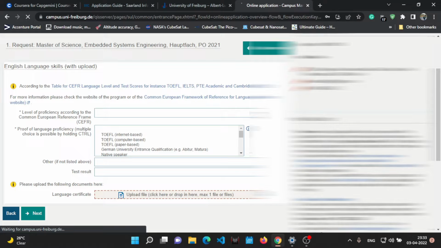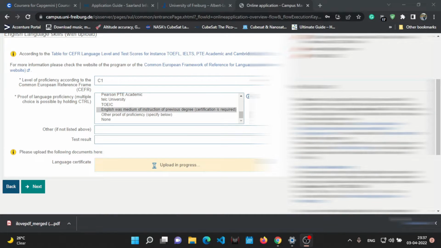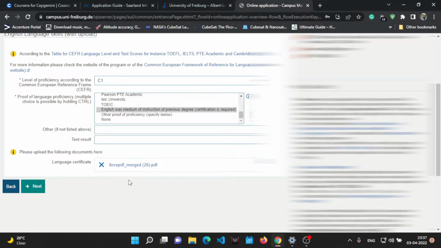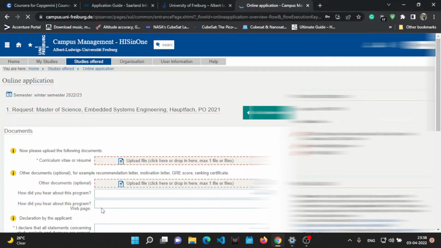I actually had IELTS results in my hand, but I wrote that English was the medium of instruction of my previous degrees. Okay, this is accepted, but not for India. I'm from India and I have to give IELTS, TOEFL, PTE or any other kind of English language proficiency test. So I made a mistake, but not an issue. I got a mail from University of Freiburg Admission Council and they told me to upload the IELTS on the mail. So I have mailed them that.